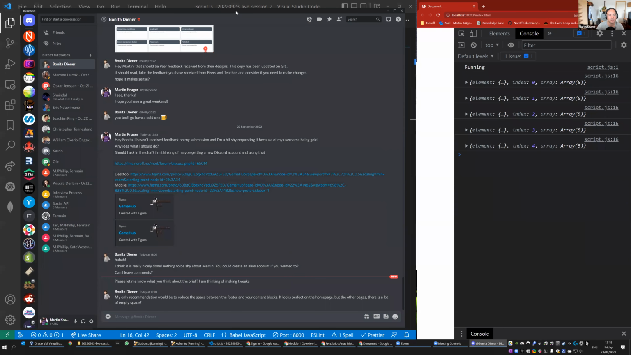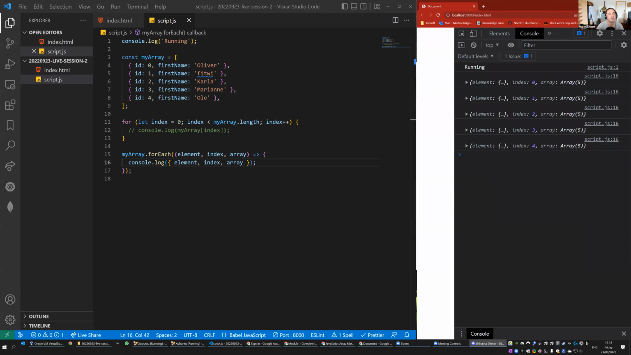If you do need to say something, please make sure that you're writing it in Zoom. I'm not going to be able to see your stuff in Discord.